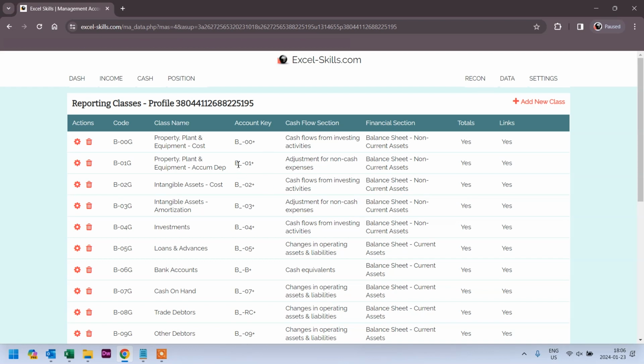So you'll see that the underscore character is used as a placeholder for a single character. It can be anything, and then the plus character is used as a wildcard, which means all characters or any character after the last character included. So those are the two wildcards that can be used to set up your account keys for each reporting class.